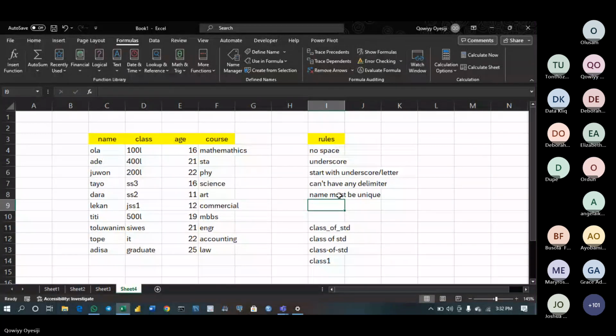Is this clear now? I believe you are good to go to VLOOKUP now. Now let's move to VLOOKUP.